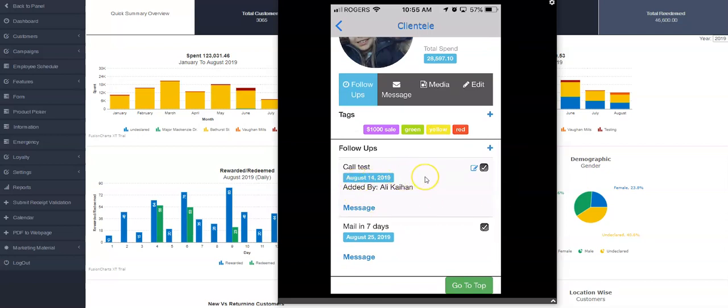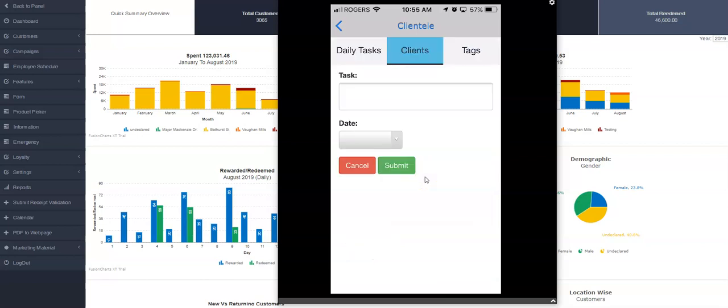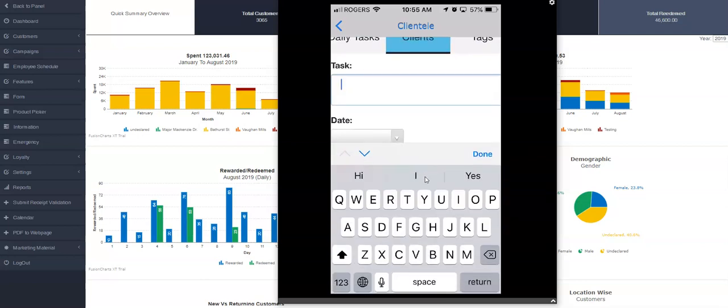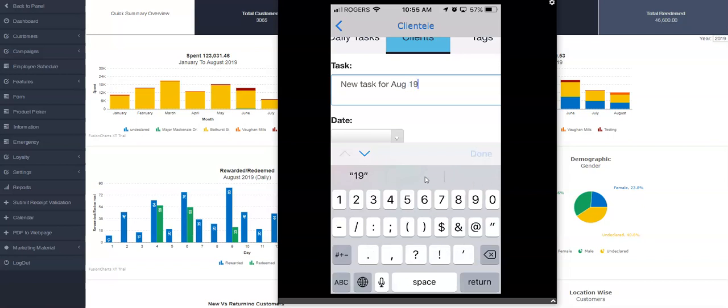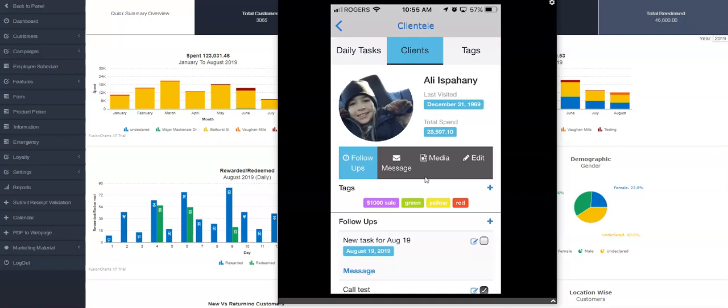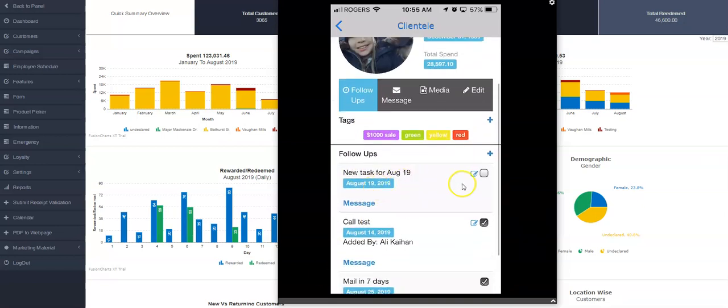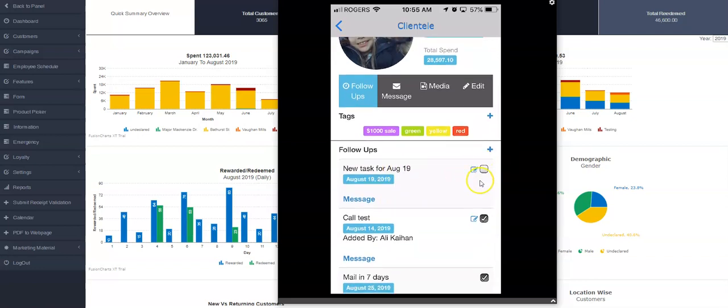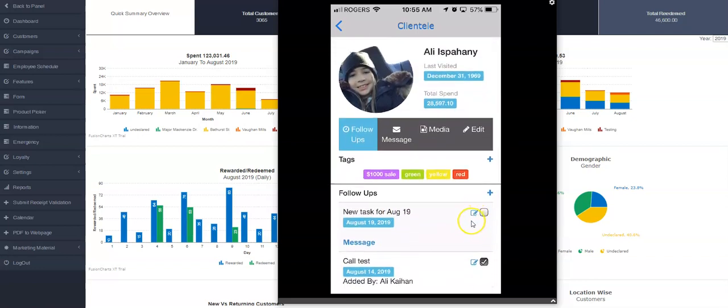This was on the 14th. So let's add a task for today. I'm going to add a task. Let's type in new task for August. What's today? The 19th. Hit the date. Hit submit. Now, when I go to my daily task list, it'll be showing up for this customer right here in their task list. So it's unchecked. Okay, I'm also able to edit it here as I want.